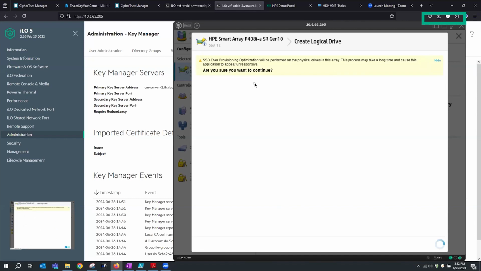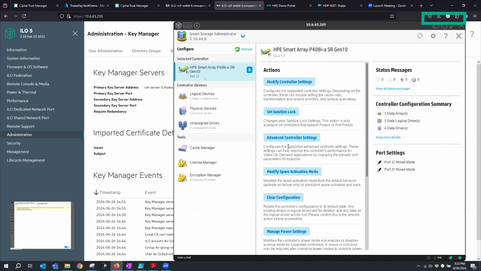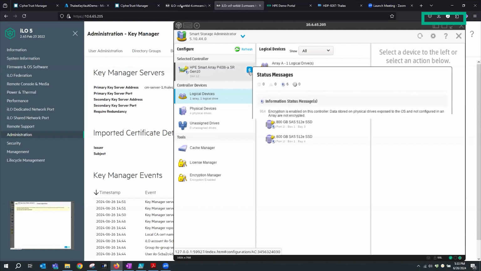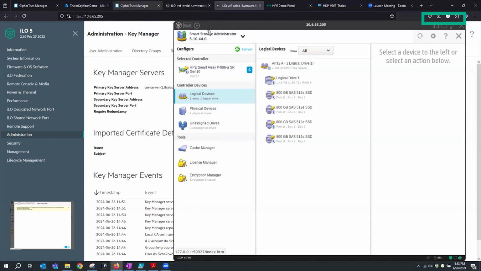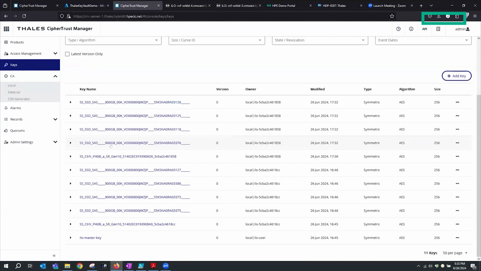And same story here. As soon as a RAID volume is created, we will see on the logical device that all our drives now have this little key symbol, saying that we have keys attached that are ciphering everything on the volume. If I come back to CipherTrust Manager and load the content again, we will see new keys that have been created for each individual drive in our volume.